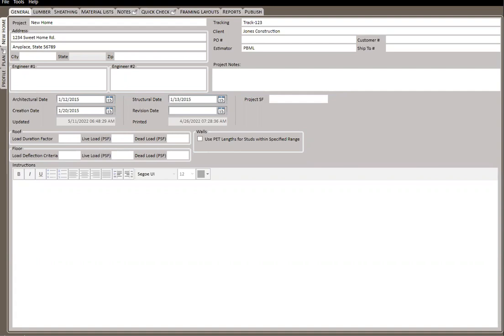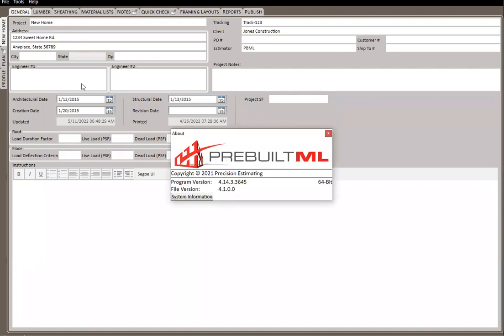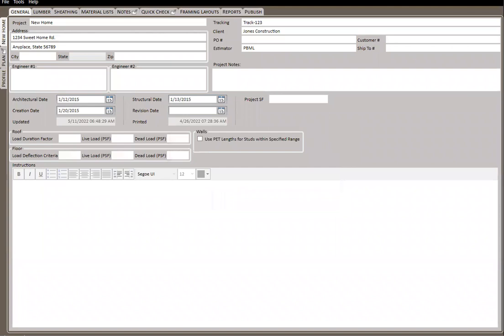In the Help About menu, we've got 4.14.3.3645, or perhaps a slightly later version if we've released one after the making of this video. But I just want to make you aware of some of the new stuff that's going on in here, so you can start to leverage some of those new features.